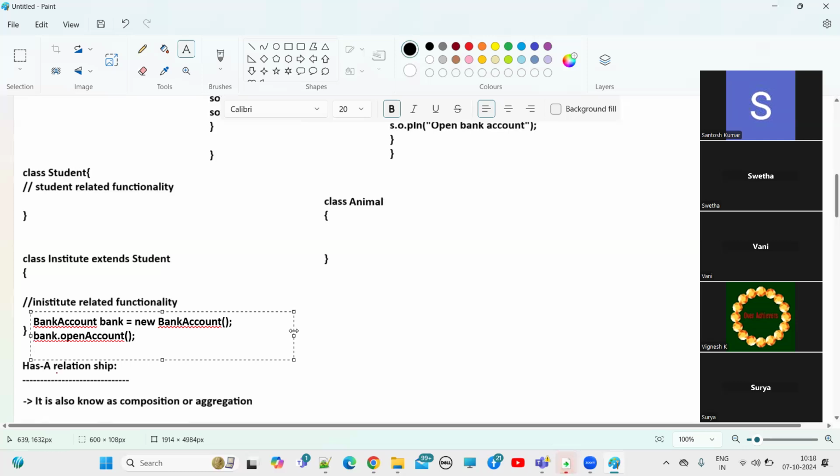Right. So now here, what we are doing in the Institute class? We are utilizing the functionalities of the Student class as well as the BankAccount class. Am I right or wrong? Yeah, right. In the Institute class, we are utilizing the functionalities of the Student class as well as the BankAccount class. In the Student class, there is student related information. So all the information definitely Institute should have, right? Yes. Am I right or wrong?